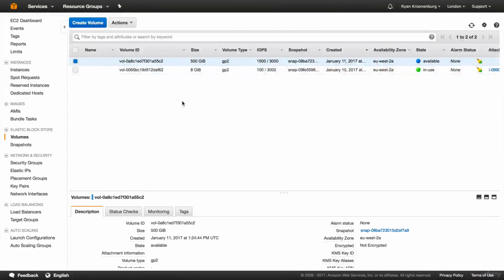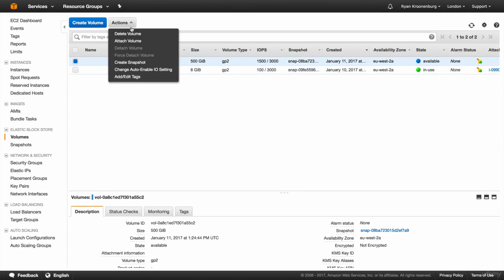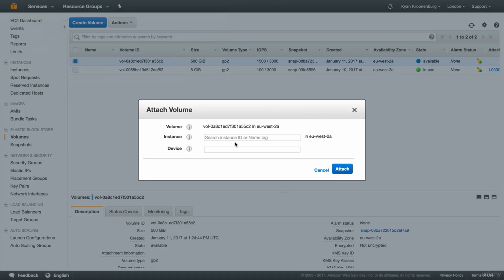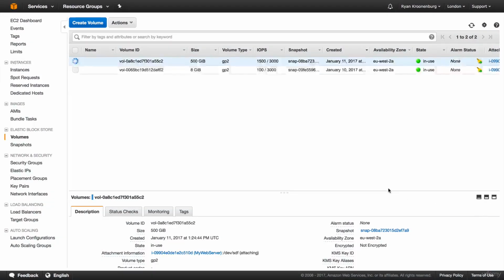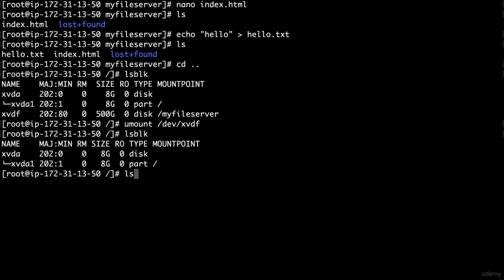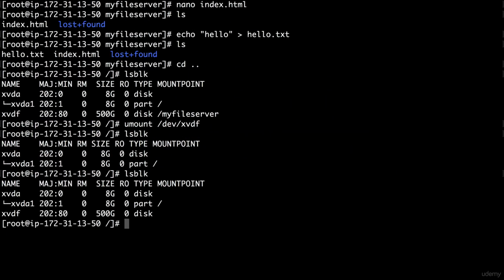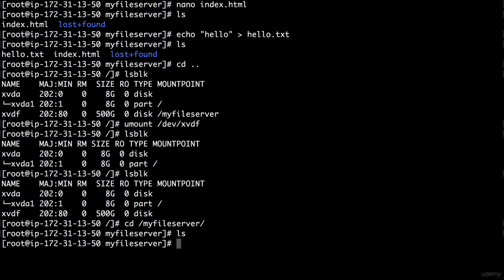We go back over here. We can try and attach this to our EC2 instance. So I'm just going to click in here and hit attach. And now the state has changed to in use. Then if I go back here and type lsblk again, we can now see we've got the xvdf volume. And if I go to cd my file server, because the directory still exists, you can see that there's nothing in there. But that directory itself does exist.